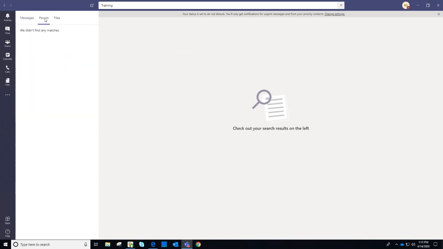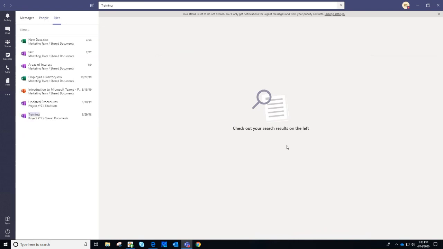Now, there are also searches for people. Unfortunately, I don't know anyone with the name training in my organization, so we'll come back to this in just a second. But I want to take a look at files. So files are kind of interesting in Teams, mostly because when you perform a search through them, you'll notice that despite the fact that I did a search for the term training, only 1 out of the 7 files that appears here actually seems to be directly related to training.